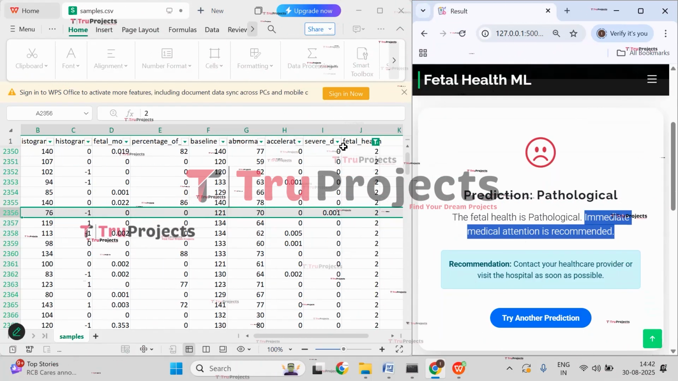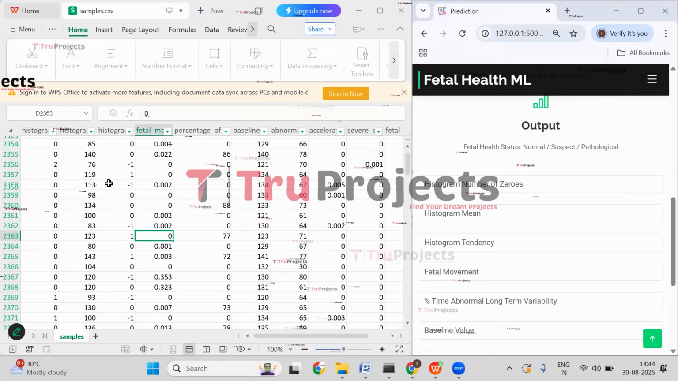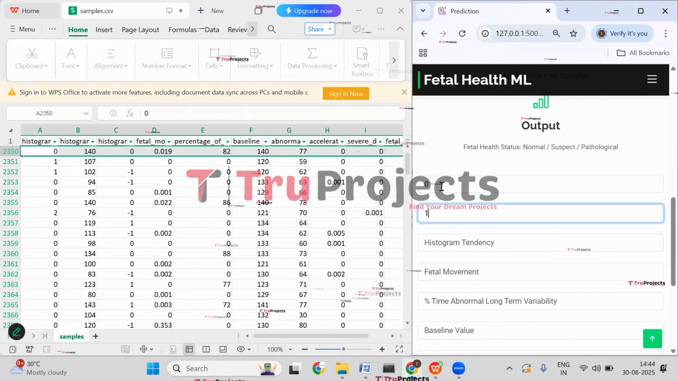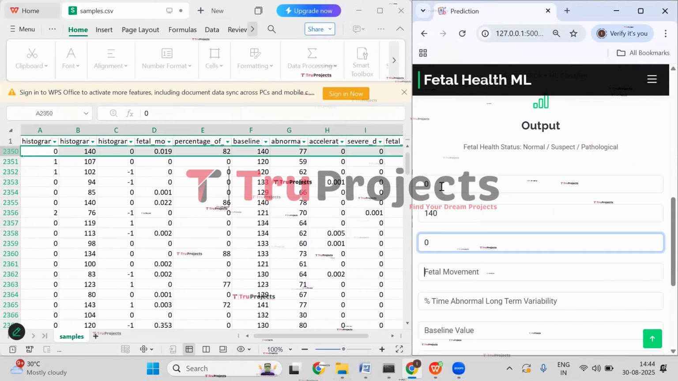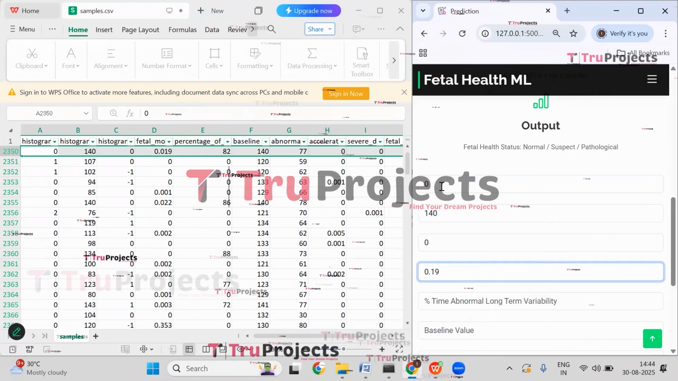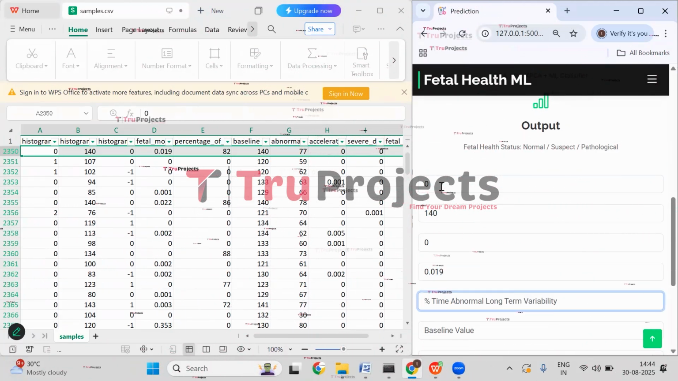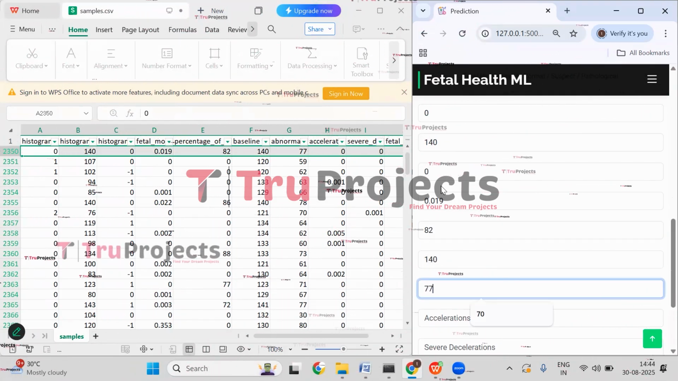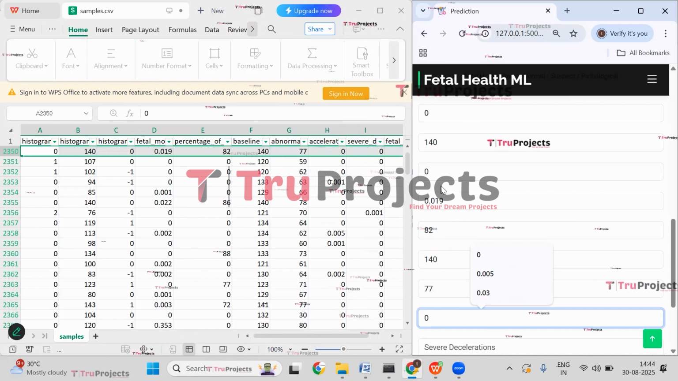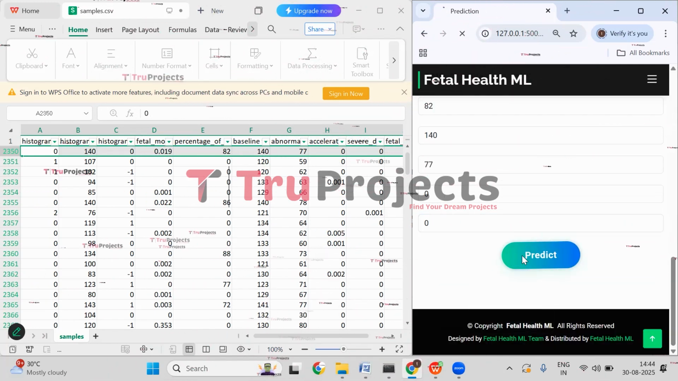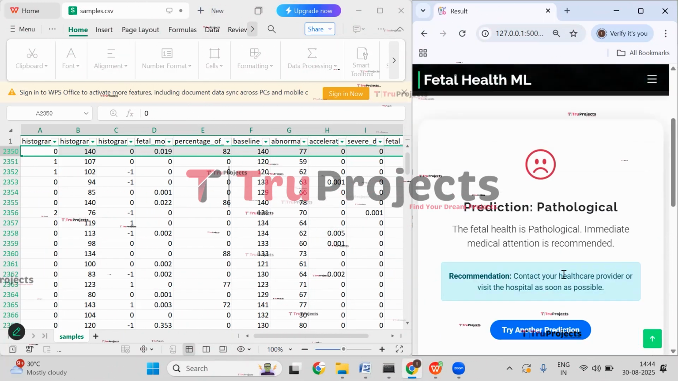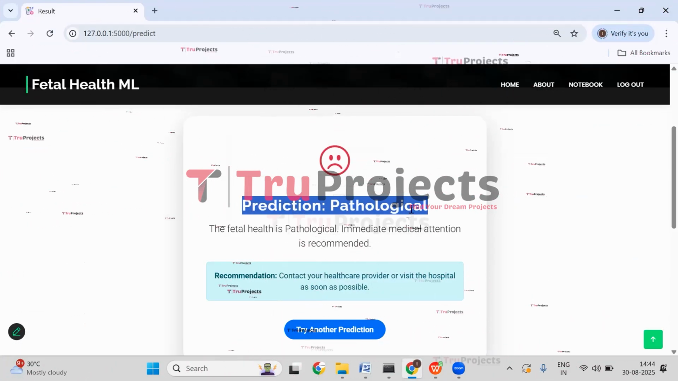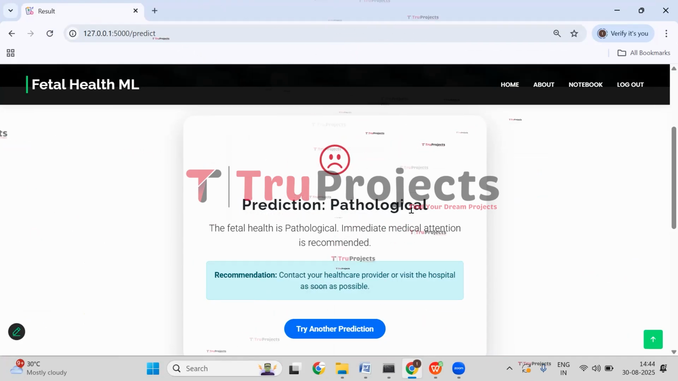Now let's check with the last case. So now let's try with the first one, where histogram number of zeros is 0, 140, 0, 0.19, and the next one is 82. Baseline is 140, 77, 0, and 0. Click on predict. So here you can observe that fetal is pathological. In this way, you can check the status of the fetal in the stomach. Now let's check with the graphs.